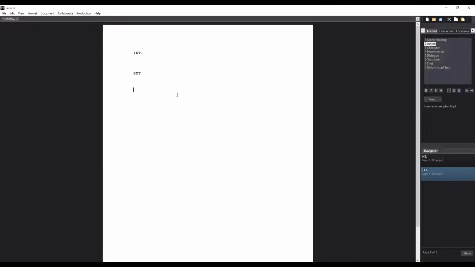So, keeping it really basic, and obviously we're going to have to fight the automatic formatting of Fade In because it hates me, and everyone that's ever going to use it, it's going to hate you too.